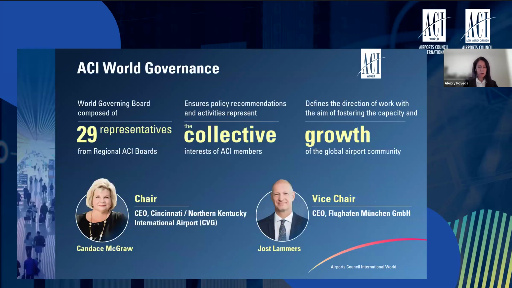Also, for your information, we have a World Governing Board that is composed of 29 representatives. We have Madame Candace McGraw, who was appointed recently, last year, and she works with the vice chair. Both of them are the chairs of the governing board of ACI World. And there are 29 other members that are representatives coming from different parts of the world.